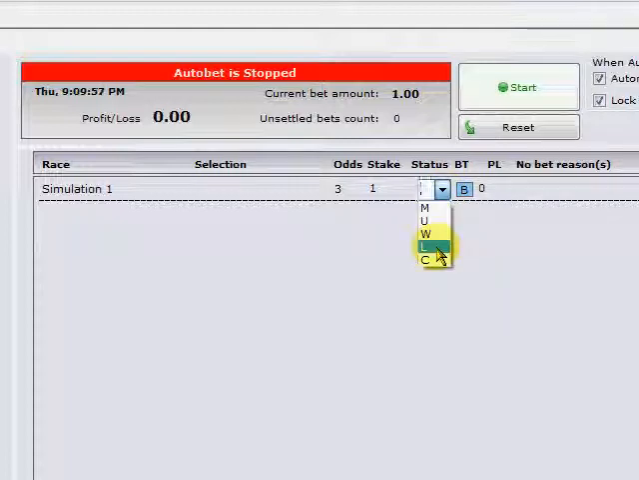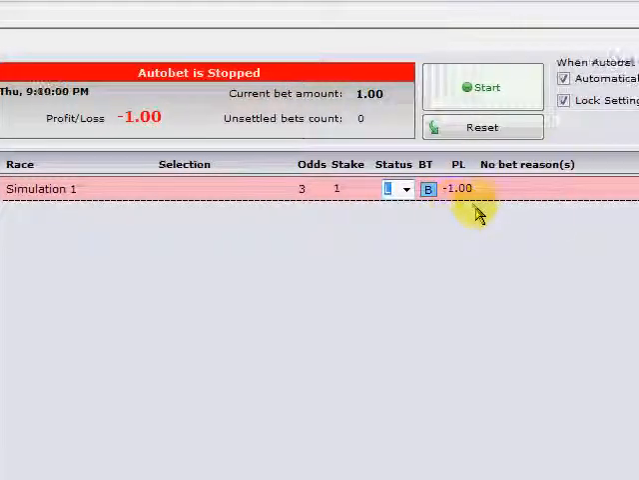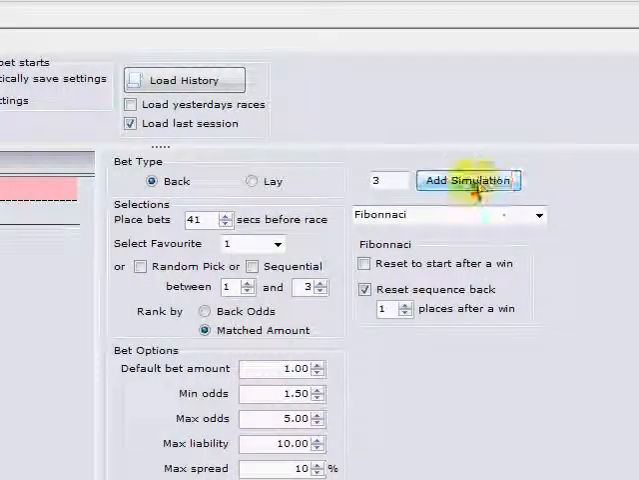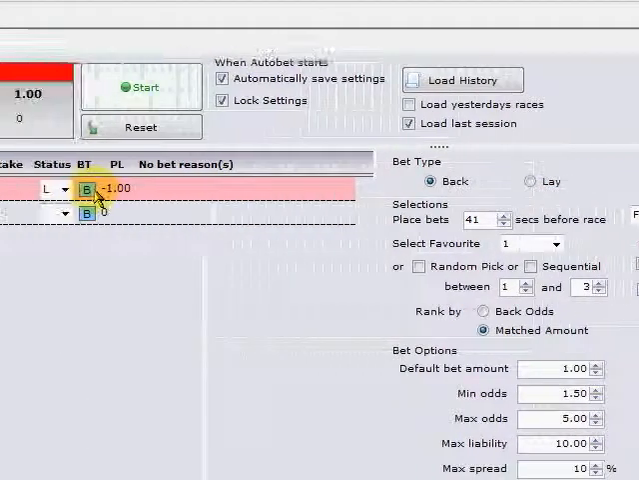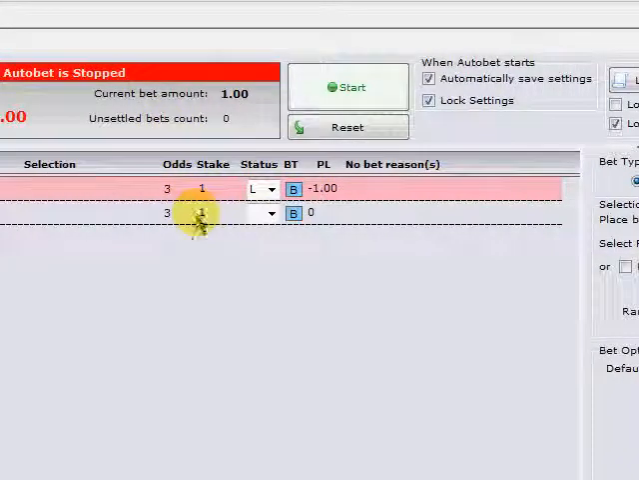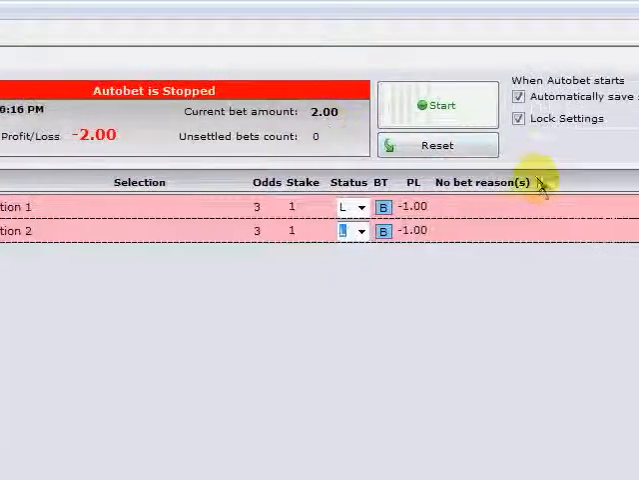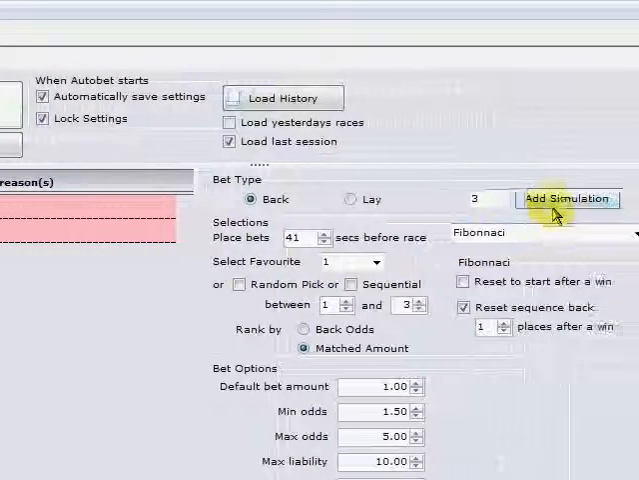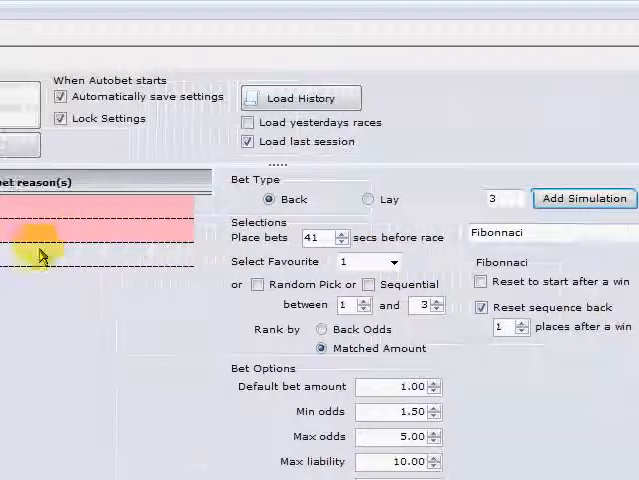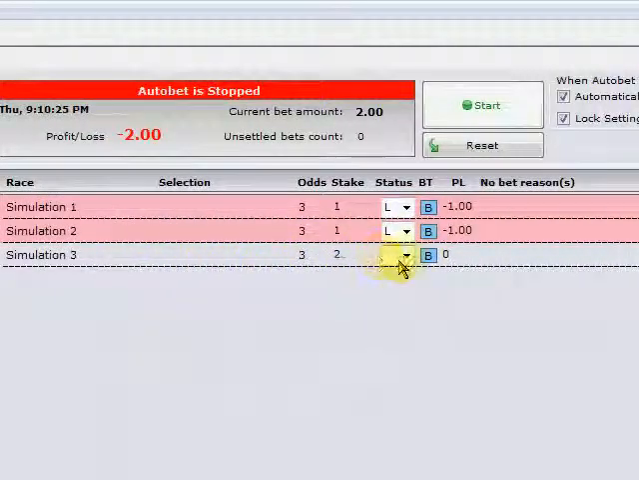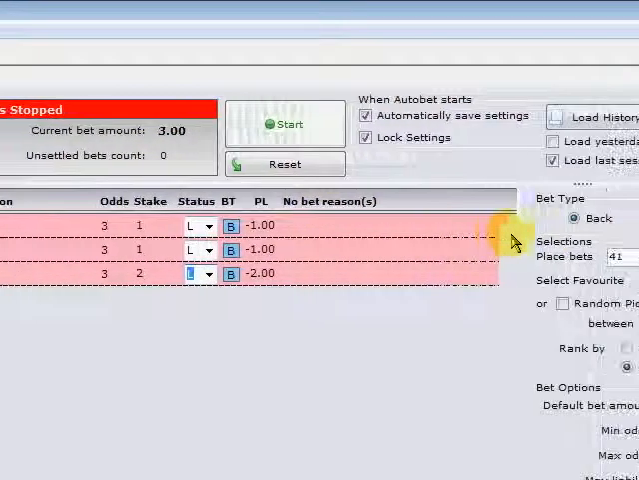Let's say this was a loss by clicking the loss, and it says we're now at -$1. Let's add another one to the simulator, same odds, and you'll see that the bet amount is still $1, because the Fibonacci sequence is 1, 1, 2, so the next one will be $2. And we go ahead and add another one, and let's say that also lost. Okay, so the next one is $3.